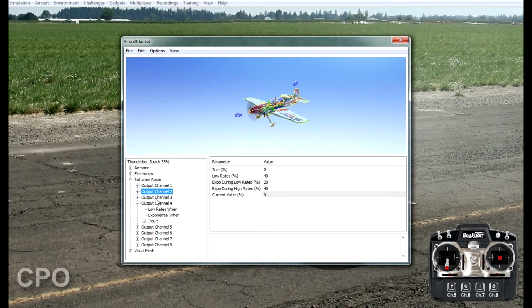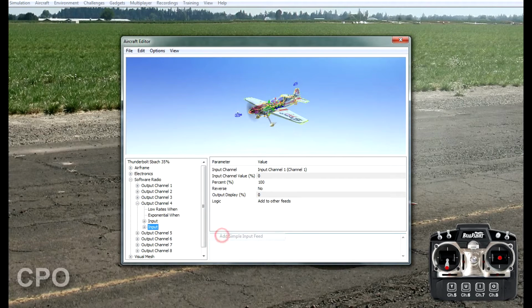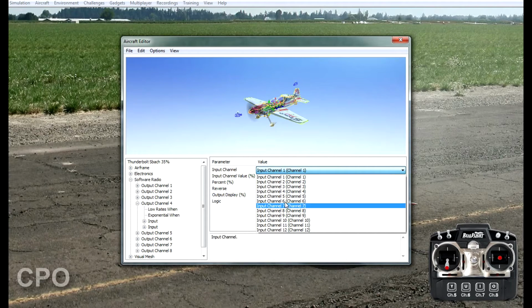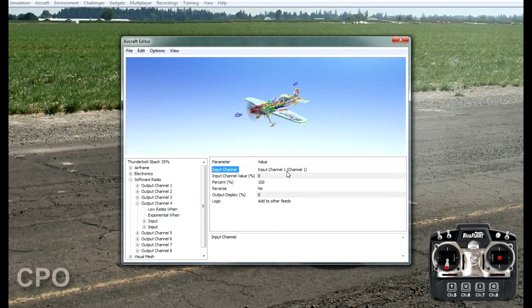So let's do some simple aileron and rudder mixing. So go in and add a simple input to channel 4, which is the rudder. And what we're going to basically say is, let's associate channel 1 as the input. So when we move our aileron stick, we want it to affect the rudder. By default, it's at 100%. And you can see here when I move the aileron stick, it moves everything.